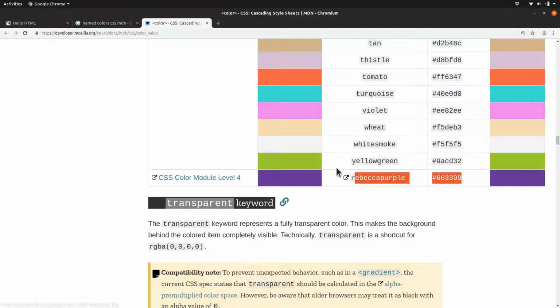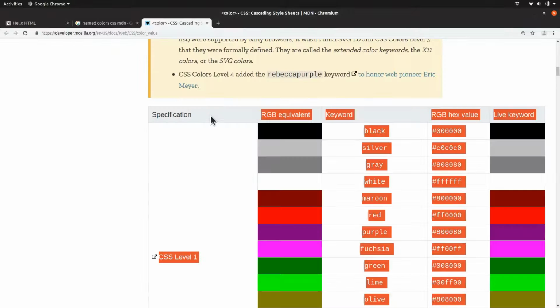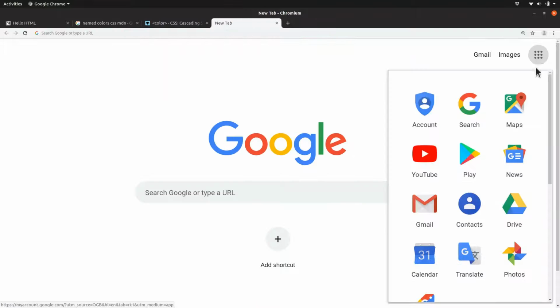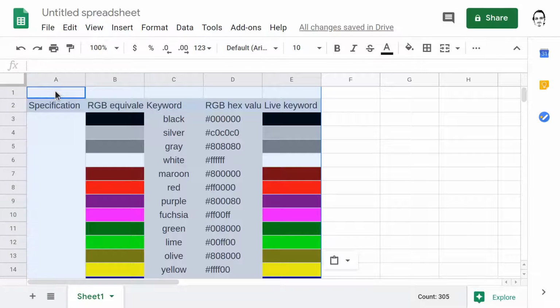If you have data in an HTML table like this, you can just select all of it like this, and then hit Control-C to copy it, and then in Google Sheets or other spreadsheet programs like Excel or LibreOffice, these programs understand HTML tables when you paste them. So in here, I can hit Control-V to paste that table right in here. I'll name this spreadsheet CSS Colors, or Named Colors, rather.